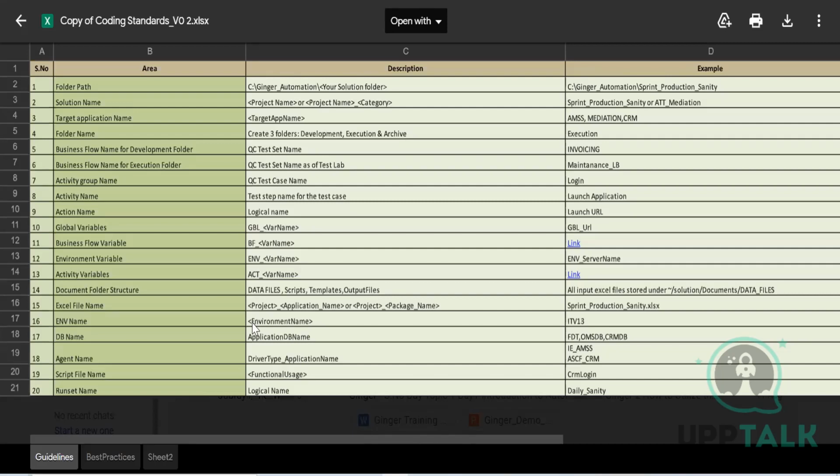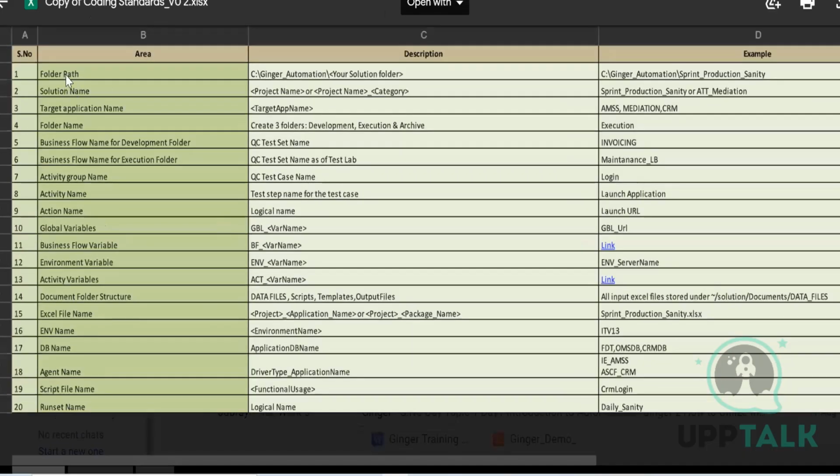Okay, so here, if you can see my screen, I have a folder path. Inside the C drive, I have a location called ginger underscore automation, let's suppose. Inside that I have the solution folder created. So this is the folder path.